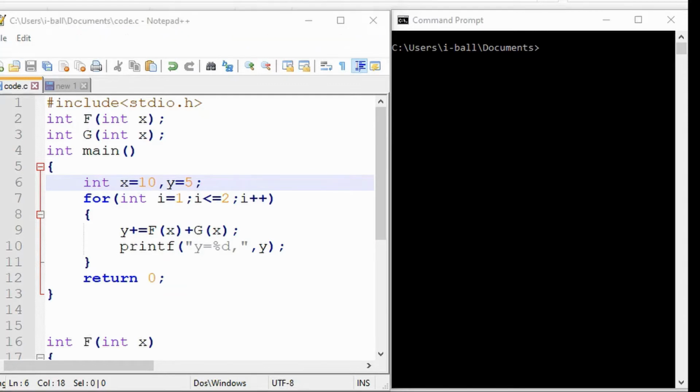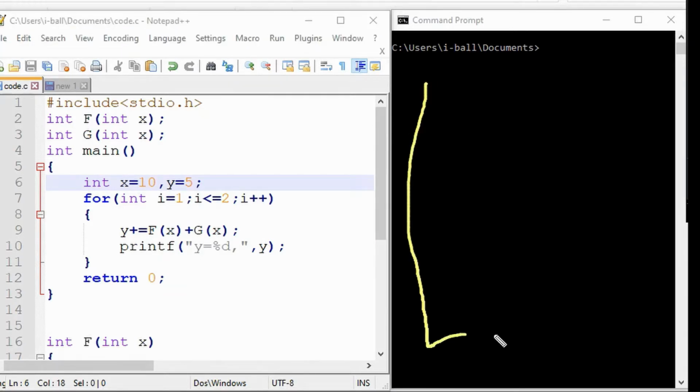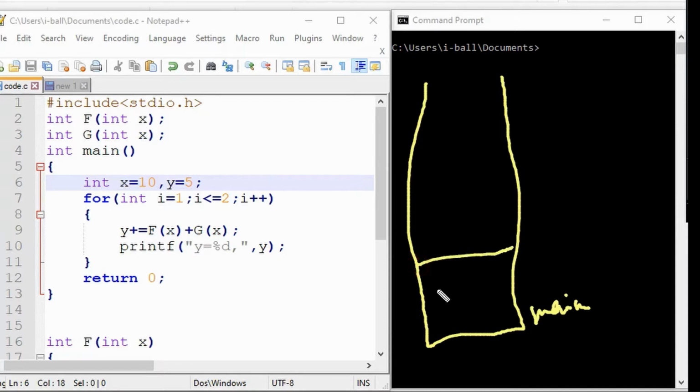Now what we have to do is take a stack where all these values will be stored. So this is the main function, in which our integers x and y are defined and initialized. x is initialized with 10, and y is initialized with 5.